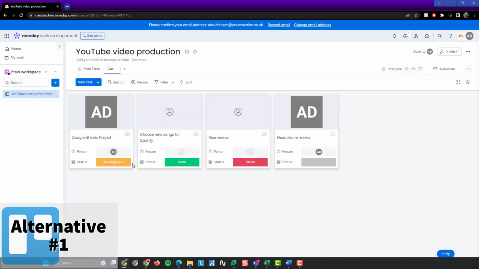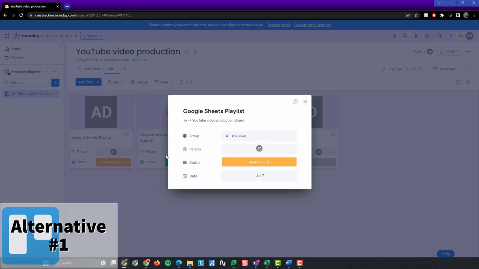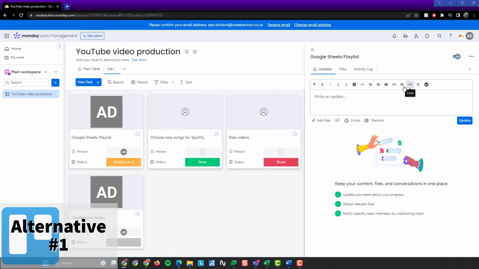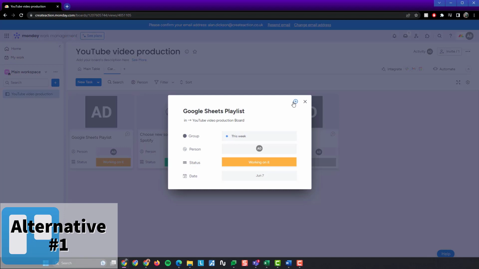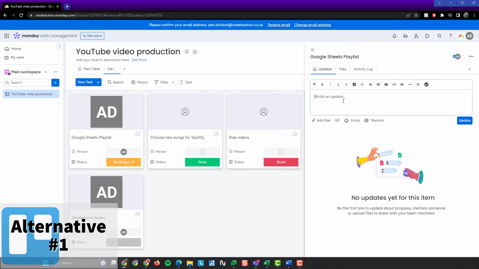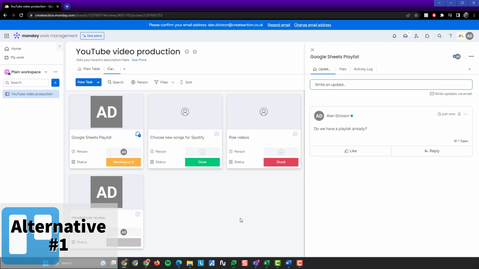So I was trying to move things around. Okay, I can't obviously move things. If I click in there, what happens? Not much. Just that I'm working on it. Can I update it? Or start a conversation? Here we go. Let's just do that again. So Google Sheets playlist. Start conversation. Do we have a playlist already? Question mark. Update.